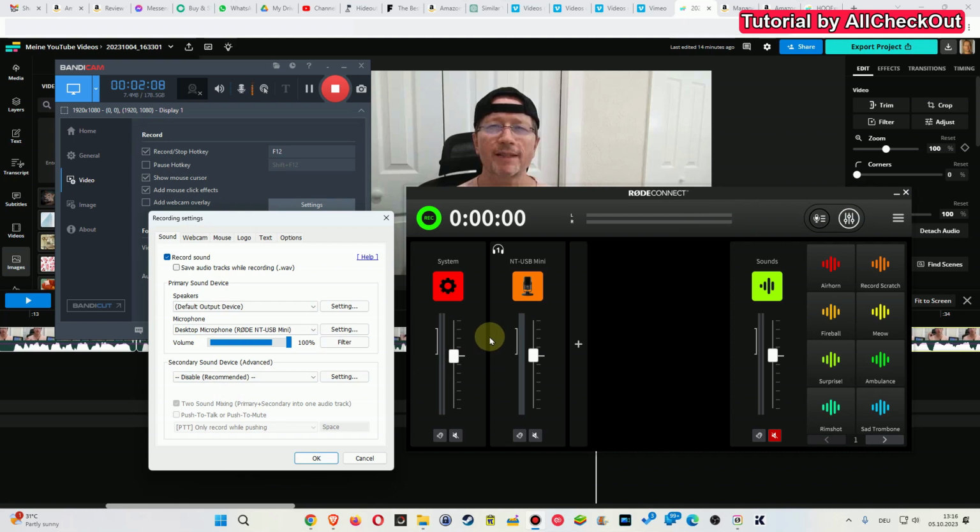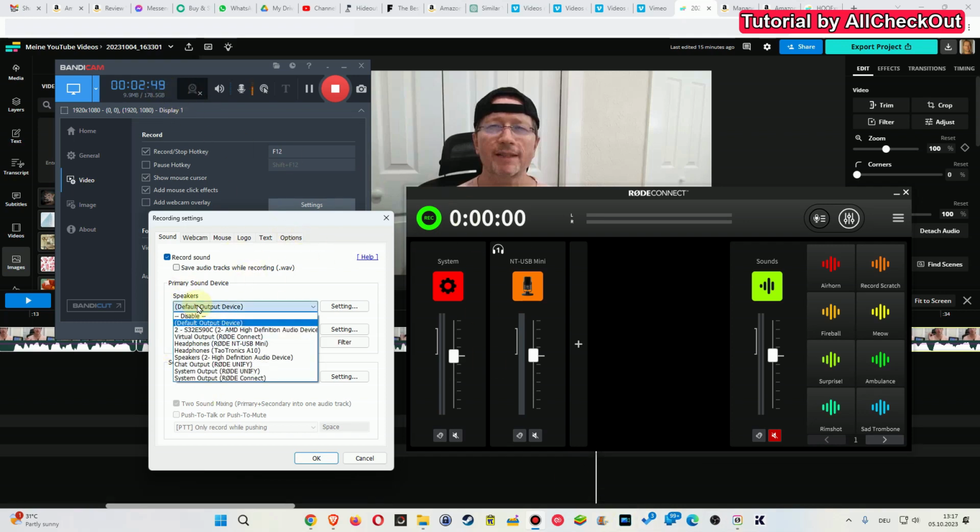What's very important, before you go to the settings of Bandicam, is that you close everything which is microphone related, let's say the Rode Connect or Rode Unify or even Crisp if you are using this for noise reduction. Close everything, then open Bandicam, go to the settings like here, and what I'm using here is the default output device, which is usually working.